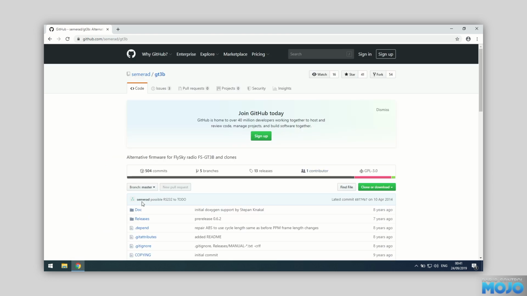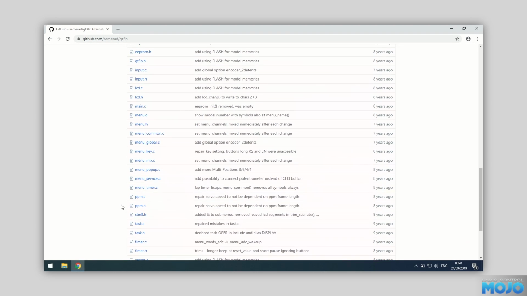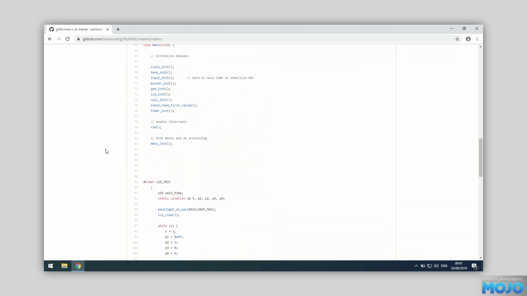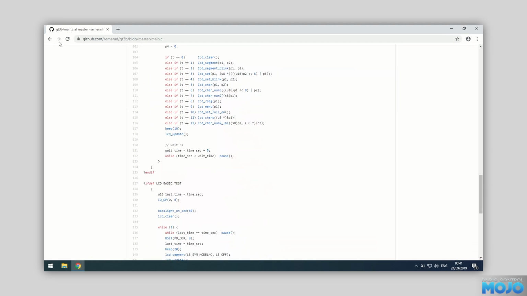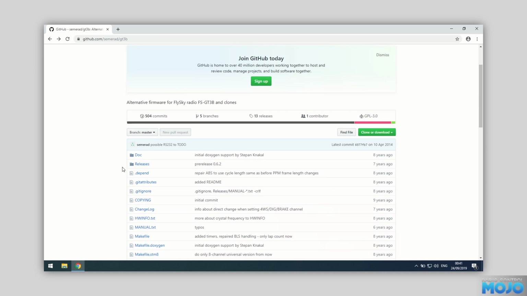On GitHub, we find lots of files. Most of the ones you see right away are the program files themselves. The firmware was written in C, so if we look at main.c by clicking on it, you can see the code that makes it go. Fortunately, we don't need to worry about all these .c and .h files to change the firmware on the transmitter.